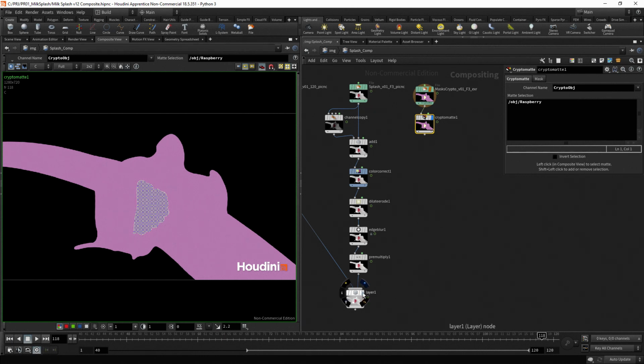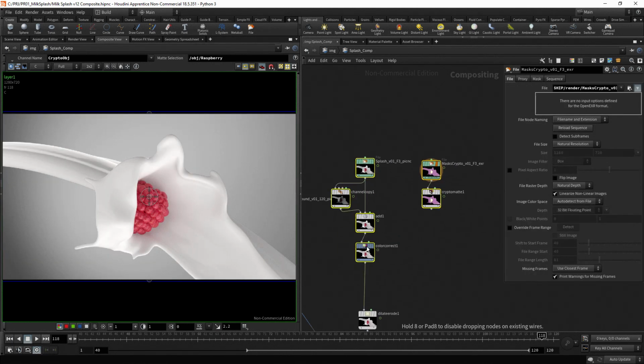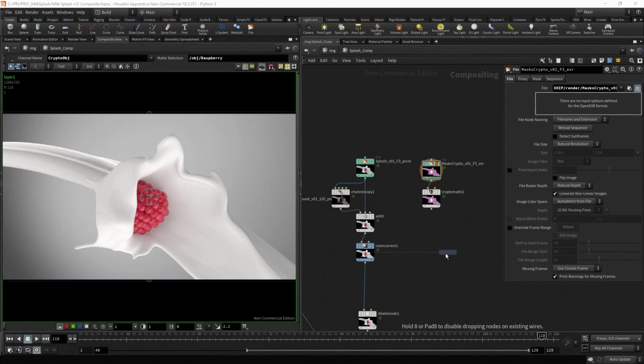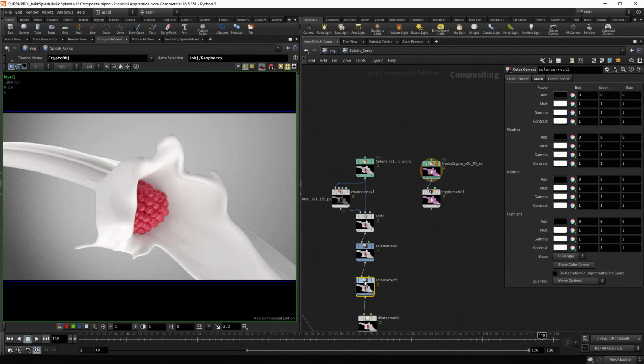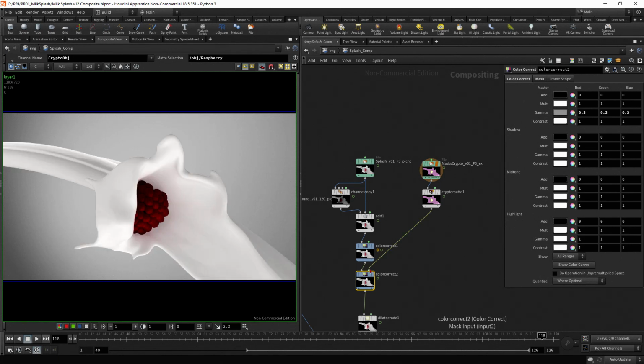Restore the display flag to the layer node and make some room to insert a color correction node. Press Tab, go to the color menu and select the color correction node and drag it after the color correction 1 node. If we make changes to the parameters, of course they affect the whole image, but we just want to affect the raspberry. So connect the output port of the crypto matte to the mask port of the color correction node. Now the changes are limited to the raspberry.